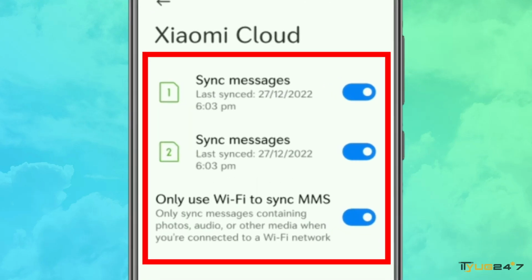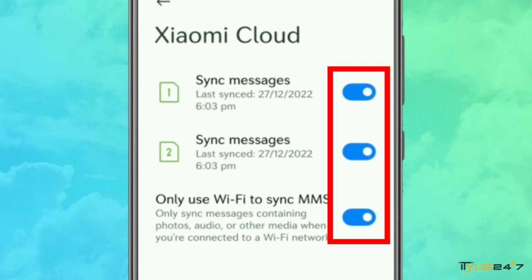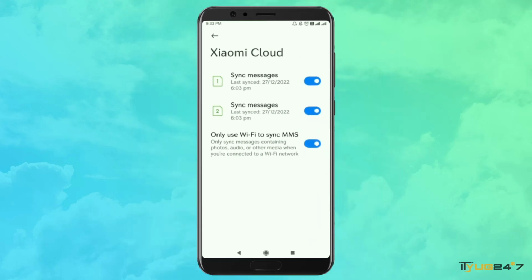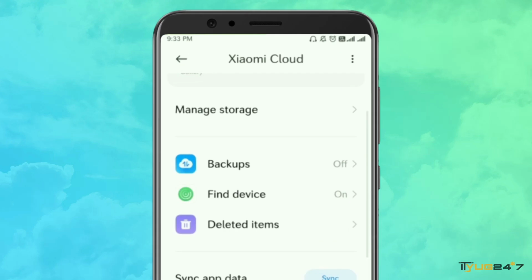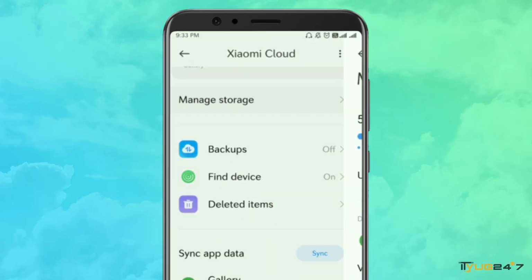Here you can choose from three options for syncing messages between SIM1 and SIM2, as well as the option of only using Wi-Fi to sync MMS. Make sure all of your settings are turned on, as they are here for me because I have SIM2 in my device. Therefore, you must use every option in this message area if you want to recover text. Now, return to the Manage Storage section where you may see deleted things and click on it.